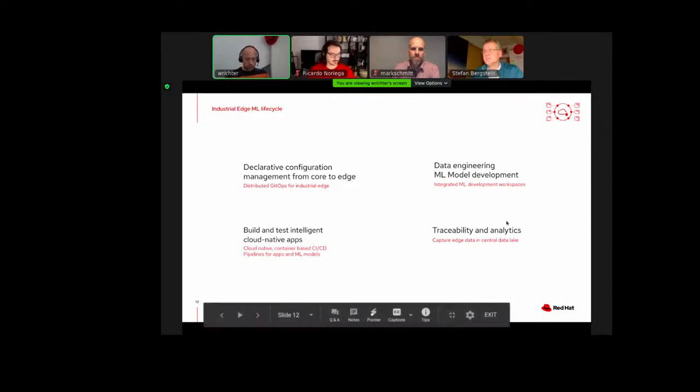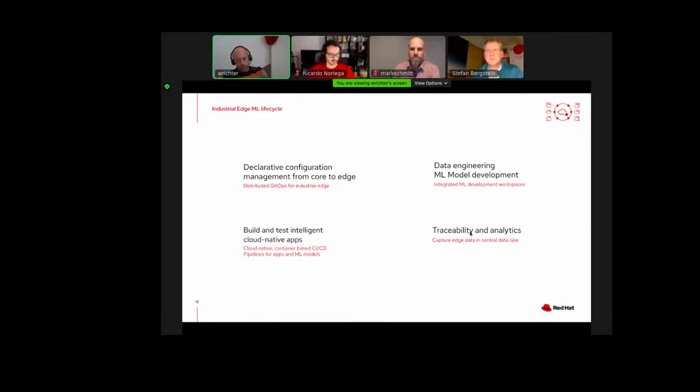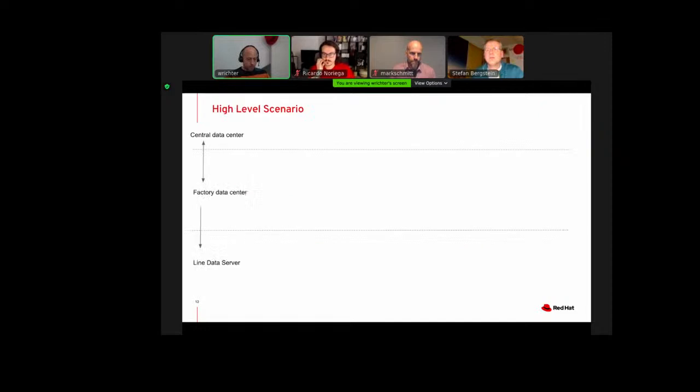We want to capture the data for traceability and analytics at the edge and transport it to the central data center so that data scientists can run their training algorithms on the data, but also developers can use it for support purposes. If they want to understand what's actually happening in the field, they can look at the data as well. And we want to enable the data scientists to actually train machine learning models and basically deploy them again from the core down to the edge where they then actually run and do inference.